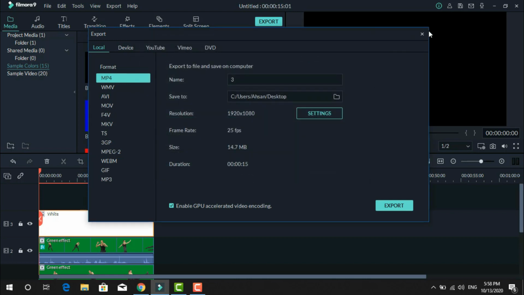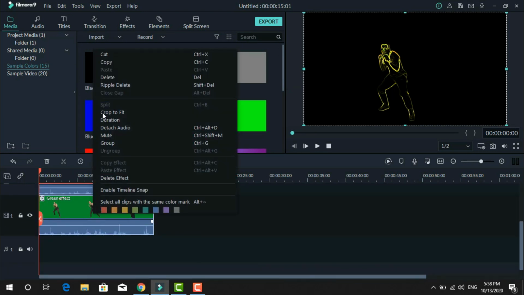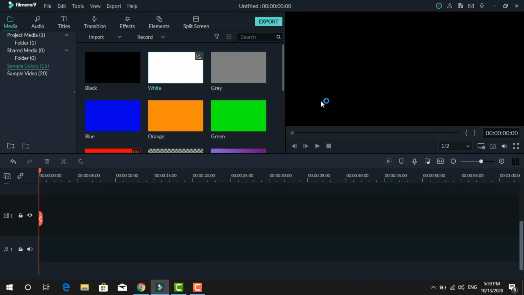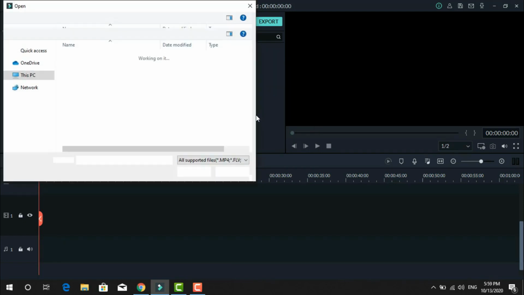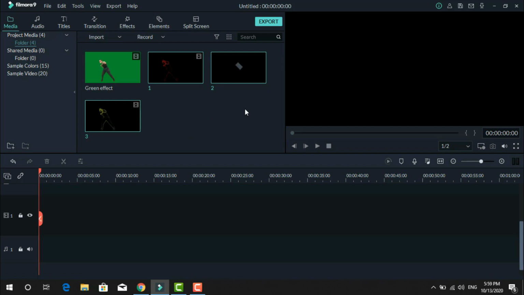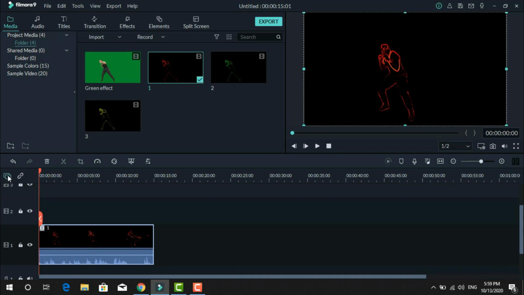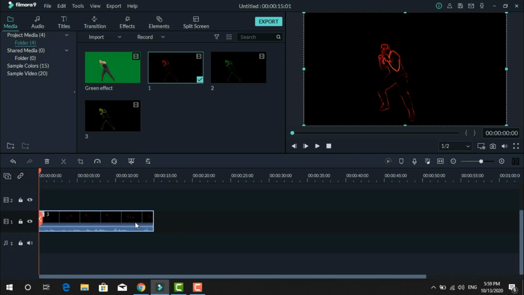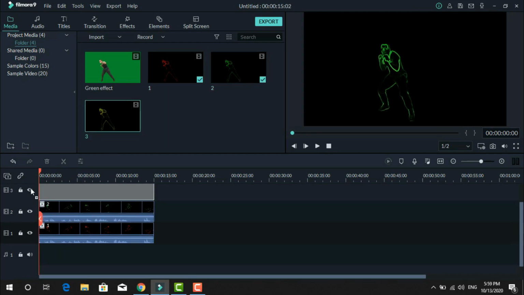Now delete all layers. Just select and delete, and go to media and import these 3 videos. Select one and drag it into this layer, one by one, and use this option to adjust the height to small. Then the second one, and the third one, drag into this layer.